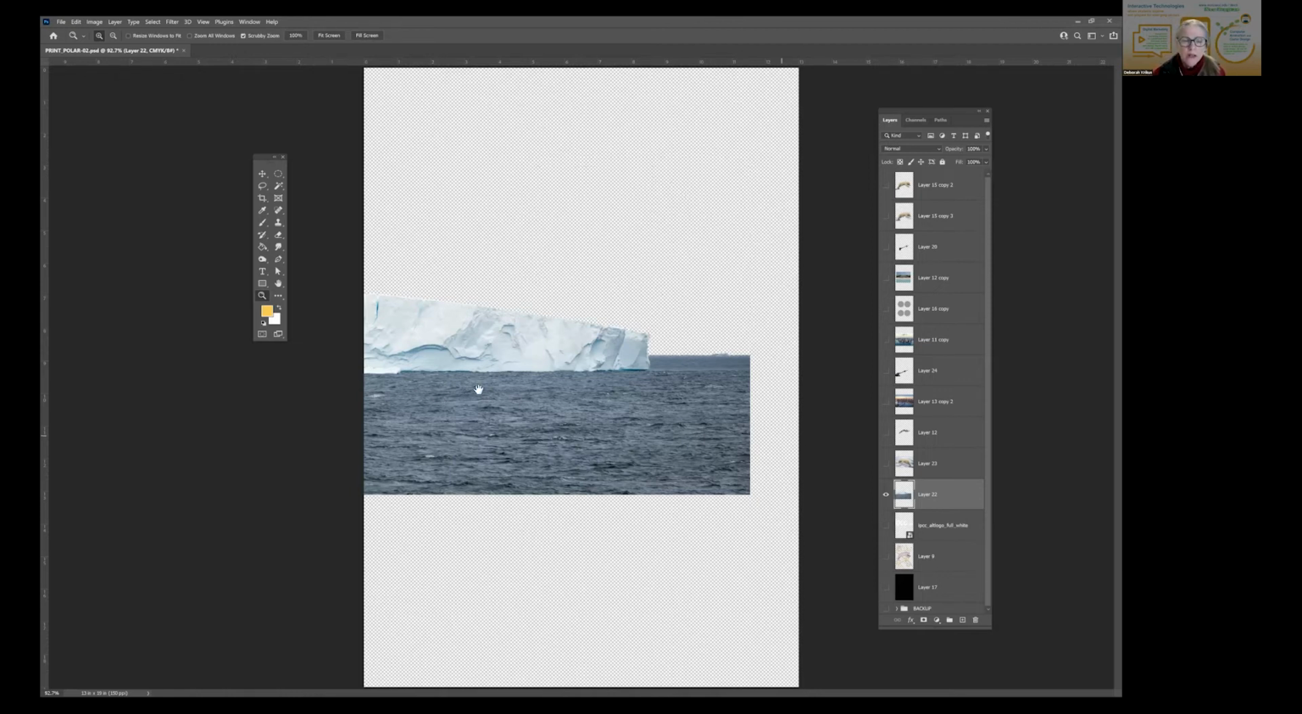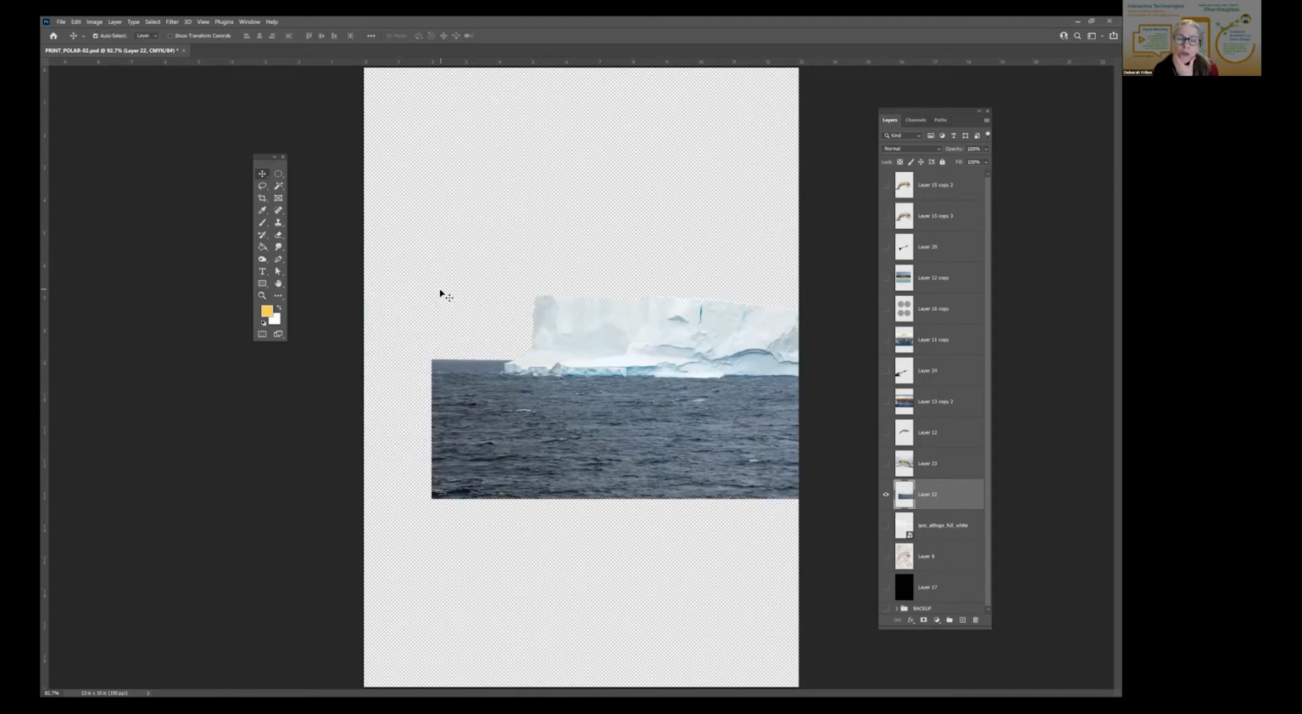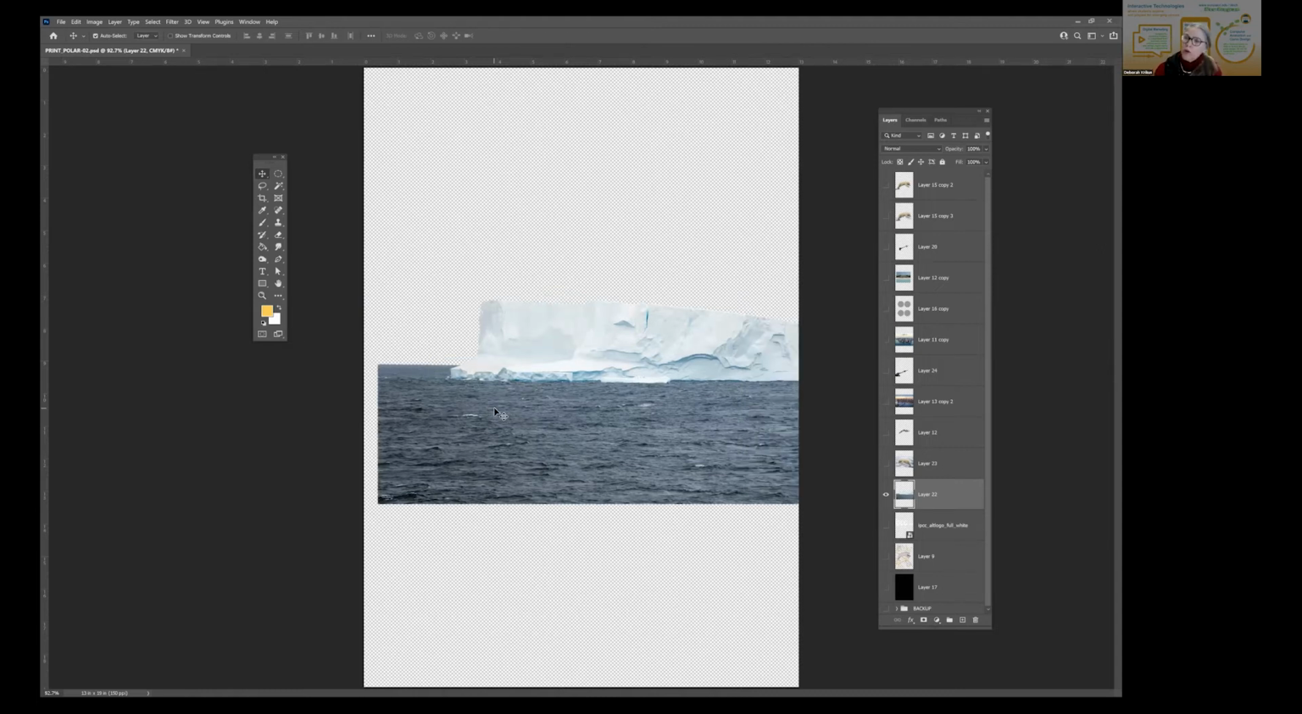So now all I need to do is really get rid of the water. So let's see if my magic wand works. What you do when you're in Photoshop is you see what tool works. Sometimes it does, sometimes it doesn't. And if it doesn't work, then you jump to another tool. So this one, let's see if magic wand is the right tool for this. Back to the magic wand.